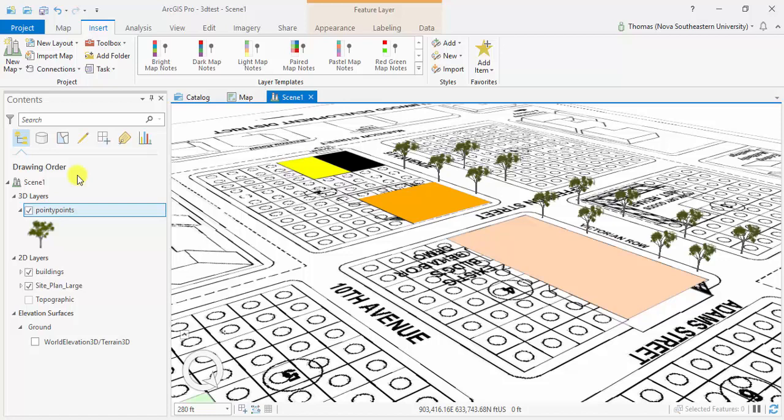The left side of my screen has 3D layers and 2D layers. If you copy and paste the layers over from the other pane, it will pop in as a 2D layer. So even if you use a 3D symbol, it's still 2D visualization. So you need to drag and drop the pointy points from 2D layers up into 3D layers.